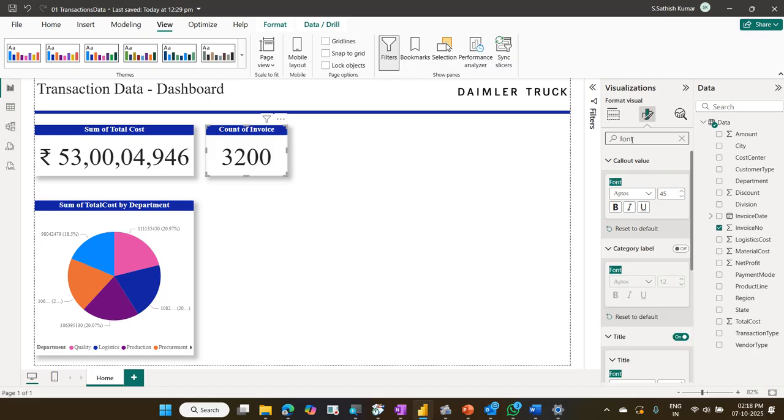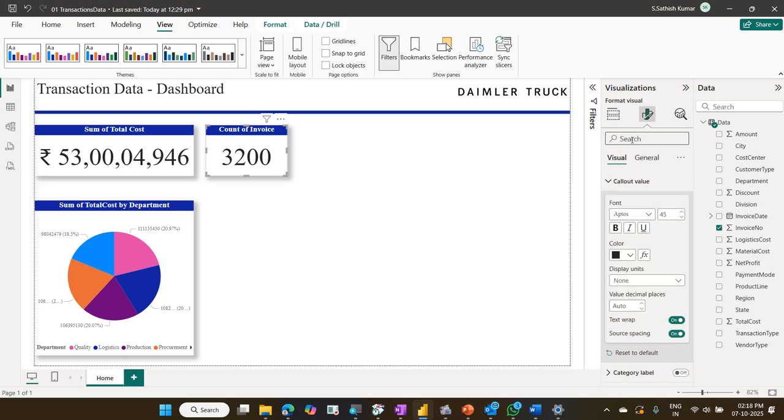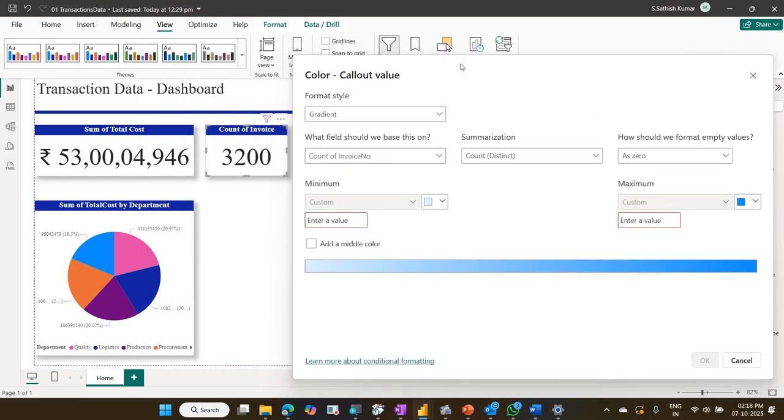Right. So let me go to the font color. I want to change the font color. Go to call out, color, FX. Next to the color, you can see FX. It's saying gradient. Gradient is a mixture of 2 or 3 colors. I think gradient will look good when you are using a column chart. We'll see about the gradient in another few minutes.